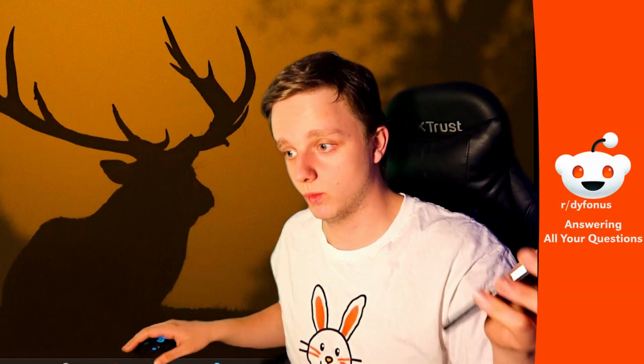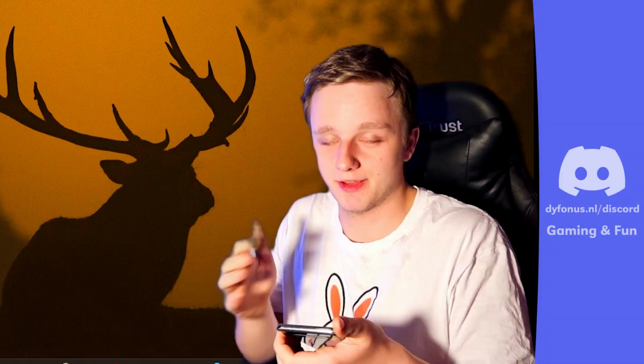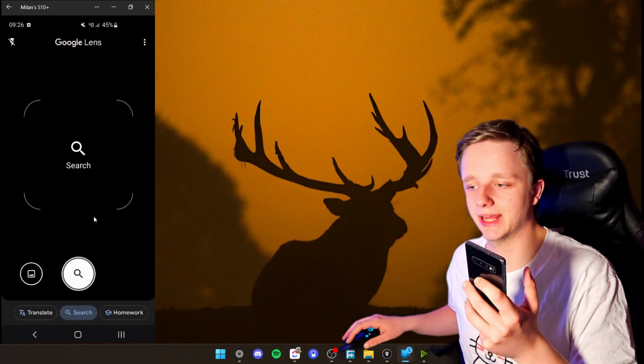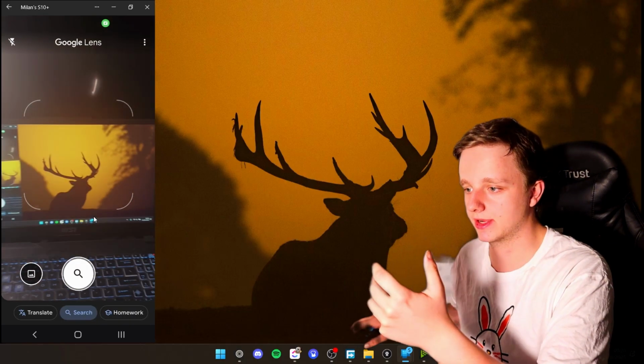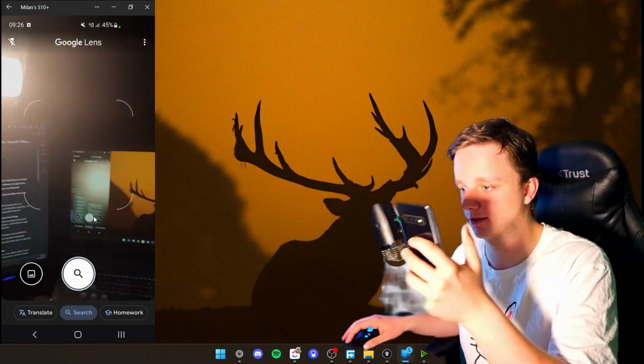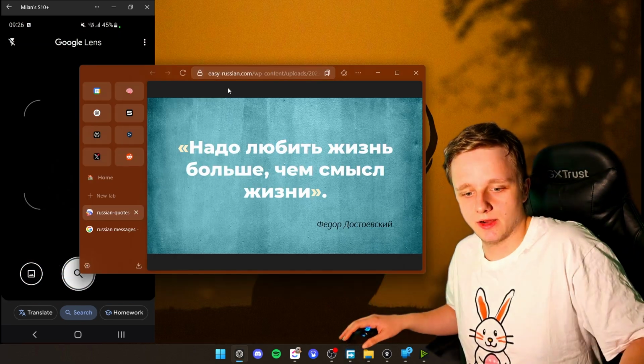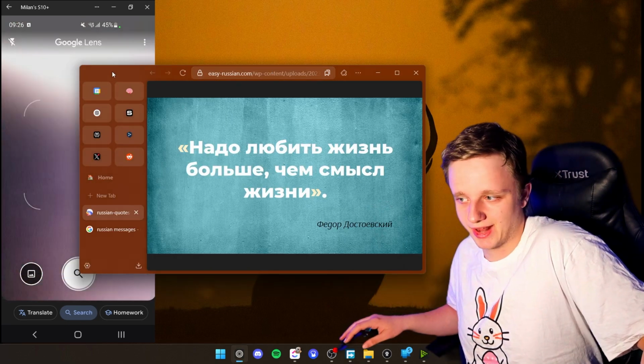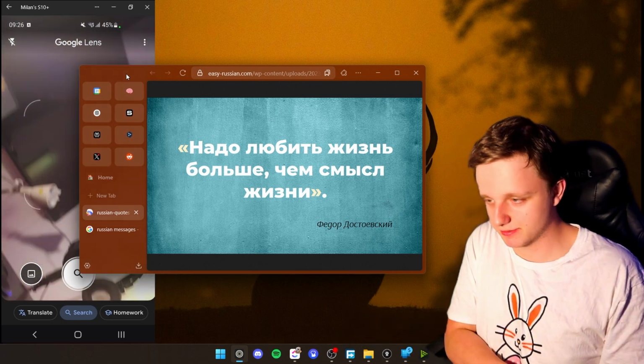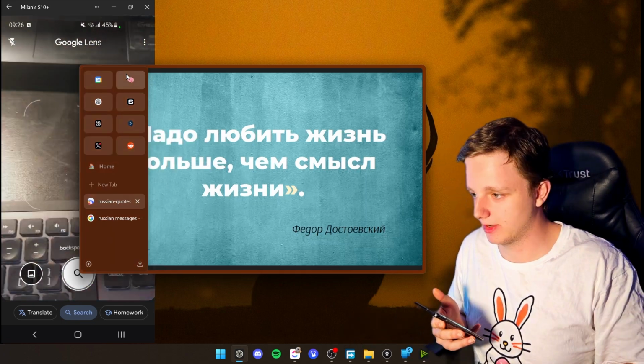So here on my desktop, you can actually see the phone, what's happening in real time, even if I close it. So right here, let's just click on open camera. And now you can actually see what I am seeing. This is pretty much my setup. So right here, for example, we have something in Russian and I'm not really sure what it says. If it says something bad, please let me know down in the description.